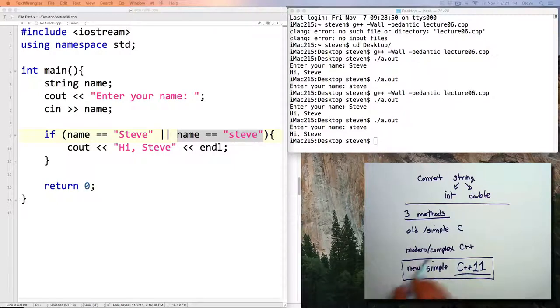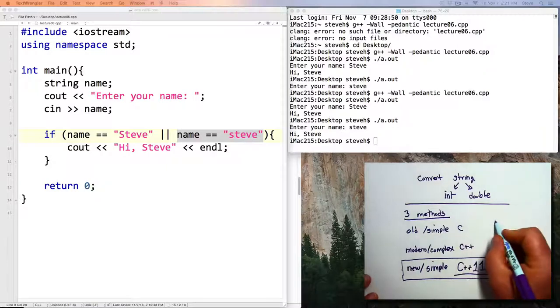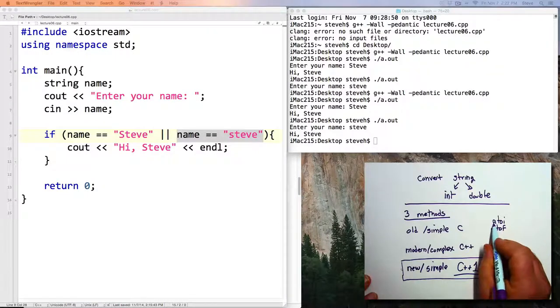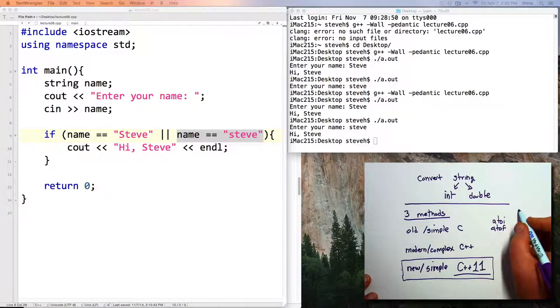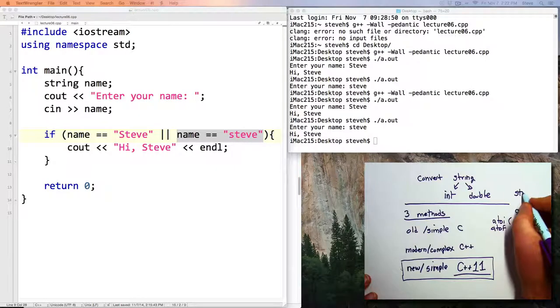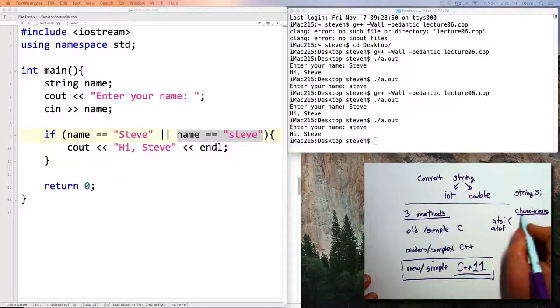All right, the old and simple method had two functions called atoi and atof, which stand for array to integer and array to float. And the A for array comes from a character array. So these methods predate the existence of the string class. And if you use them with a string that has a numeric value in it, you then have to convert to a character array first.